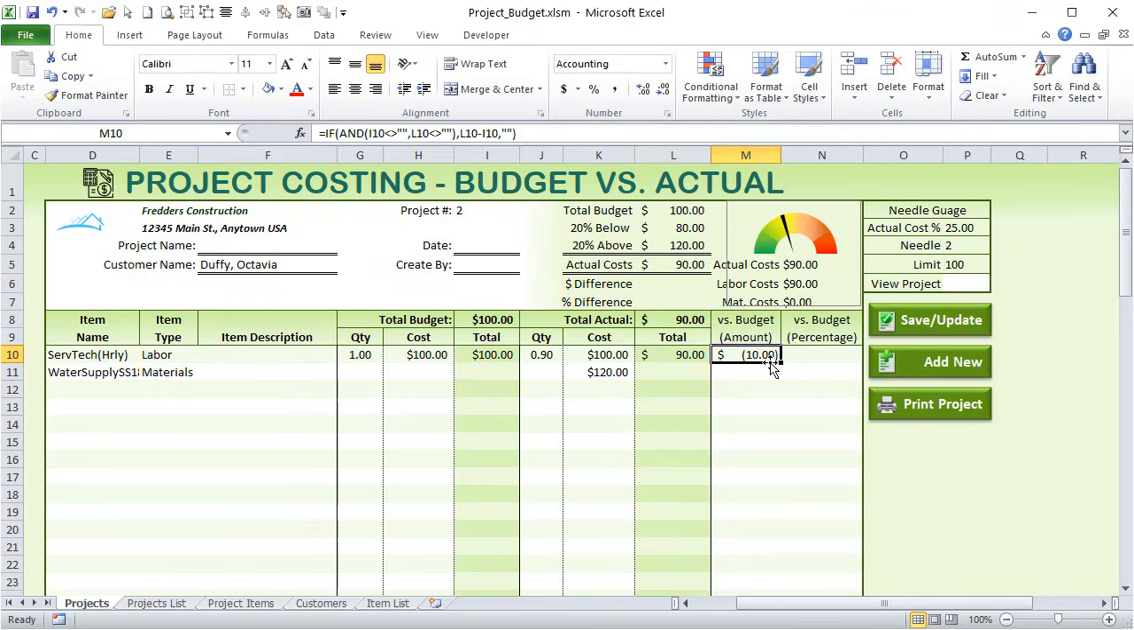In this case, negative is good because that means we're under budget, so that's what I want. I want to show that in dollar amount, and I also want to show it in percentage amount. So how do we do that? Well, for the percentage amount, we're going to use something very similar, so we're going to copy that.